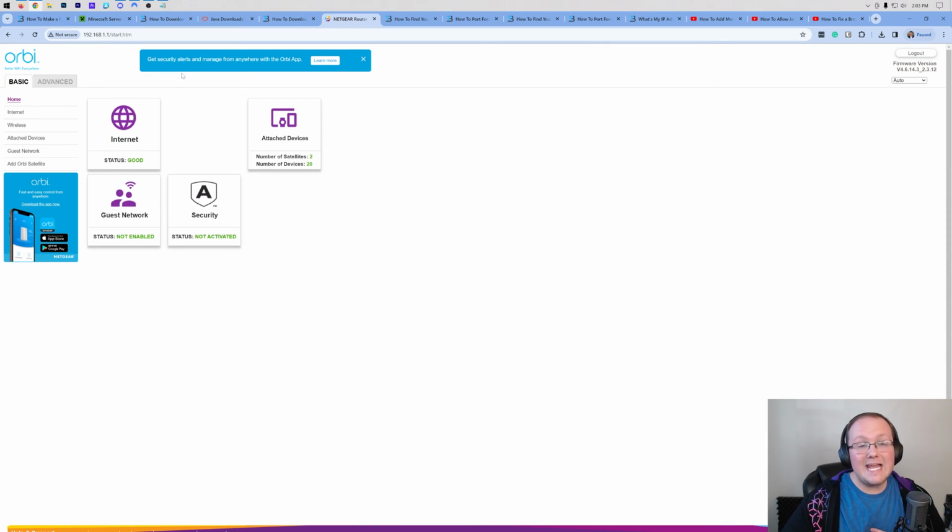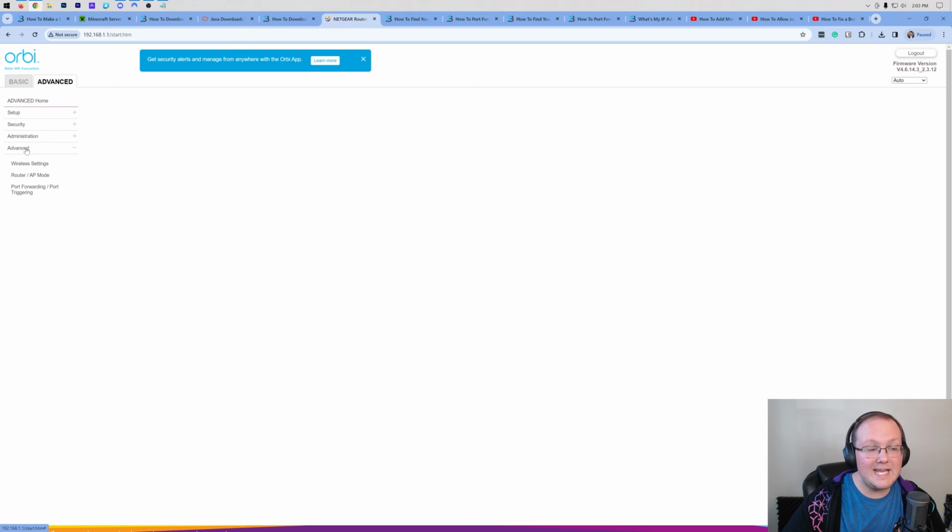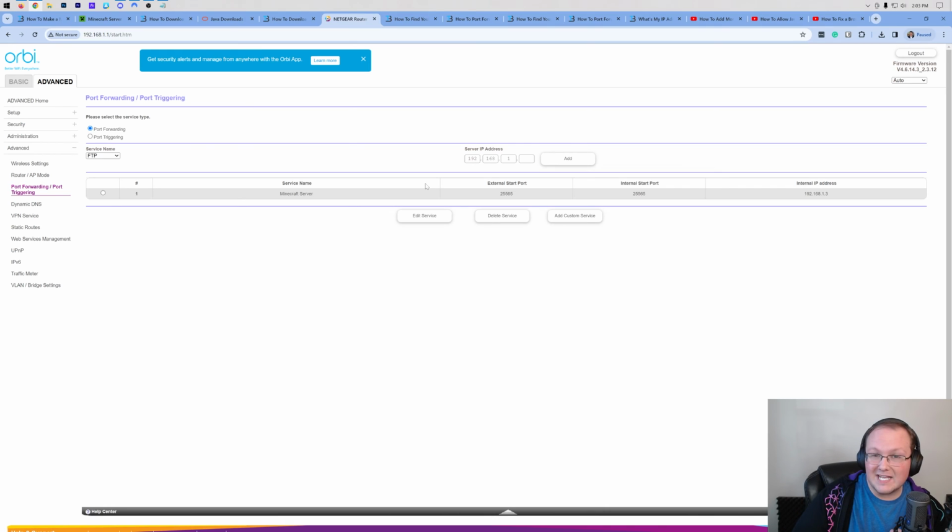But nevertheless, for me, it's in advanced, and then advanced again, and then port forwarding / port triggering. For you, it could be in the advanced tab, the administration tab, the security tab, the apps and gaming tab, the NAT forwarding tab, or the NAT gaming tab. It could be in a firewall, a security, a single port forwarding, a port forwarding / port triggering options, any of those. It could also be in the setup, advanced, administration, or security tab. So just look around your router.